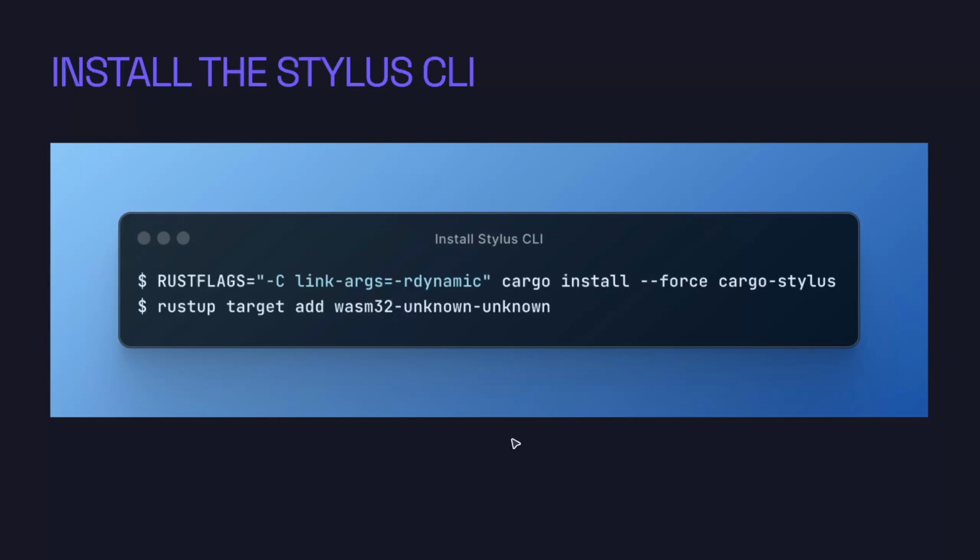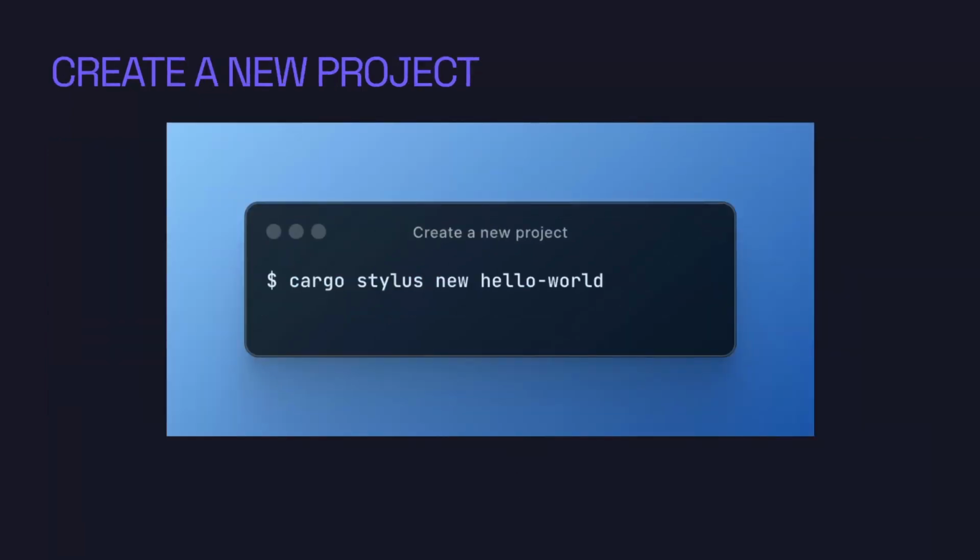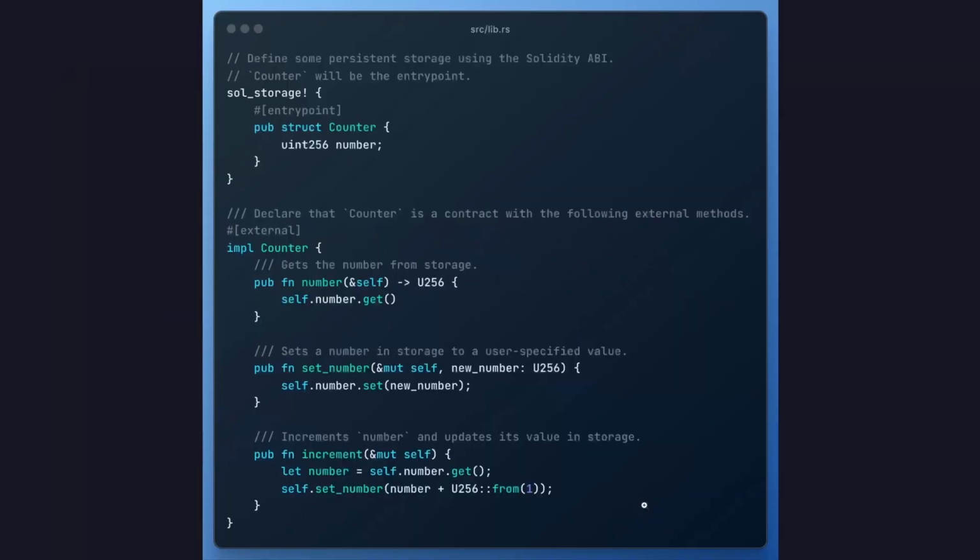Anyway, once we've installed the CLI, now it's simple. You go to your terminal and run cargo stylus new hello world. This will set up a basic project for you. The last part is the name of the project you want, and cargo stylus new is what sets up the new project for you. Essentially, the main file it will create is under the source folder, src/lib.rs.